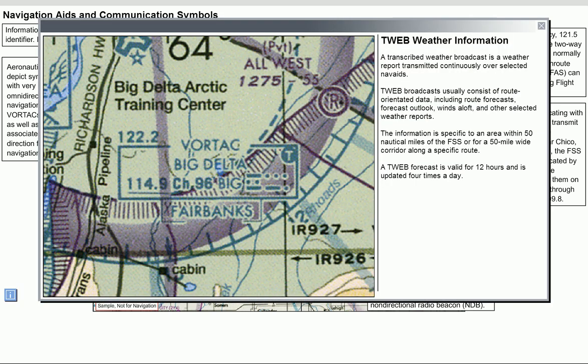A transcribed weather broadcast, or TWEB, is a weather report transmitted continuously over selected nav aids. TWEB broadcasts usually consist of route-oriented data, including route forecasts, forecast outlook, winds aloft, and other selected weather reports. The information is specific to an area within 50 nautical miles of the FSS or for a 50-mile-wide corridor along a specific route. A TWEB forecast is valid for 12 hours and is updated 4 times a day.